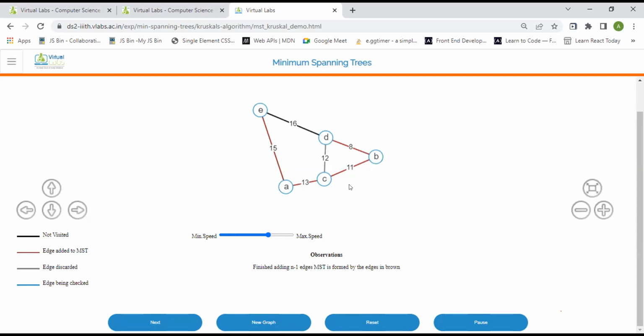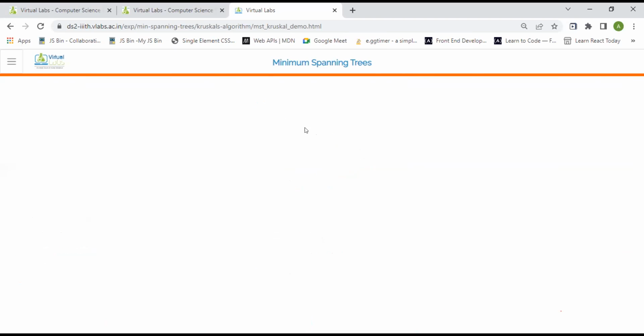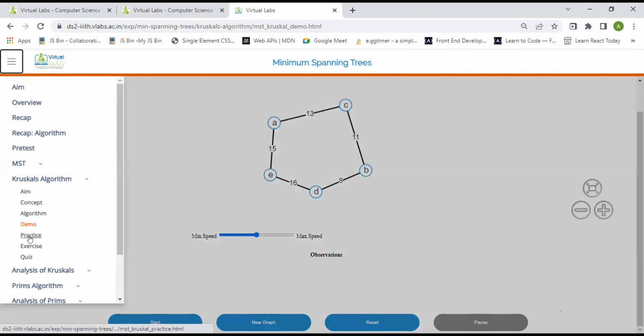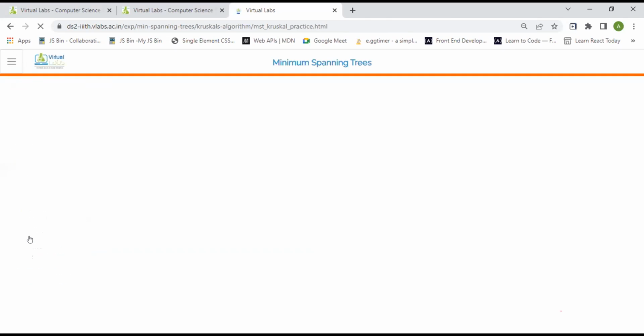So to reset the entire page, we have the option here by clicking on the reset button. We can reset the graph and start the execution from the beginning. To get a new graph, we have the option here. So this is the procedure followed in the demo section. Almost similar procedure is followed in the practice and exercise section also.